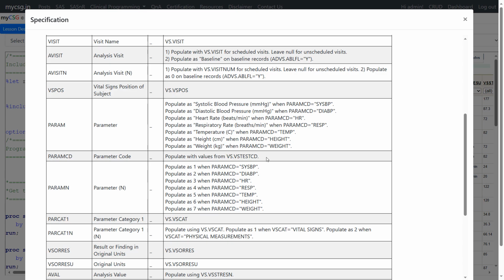So this is a very simple vital signs domain. There are no additional parameters being created. All the parameters are actually copies from vital signs SDTM VS. So we are directly asked to use the values from the VS test CD variable for param CD. After this param CD value is created, we will be able to create param value by checking the values in the param CD variable.